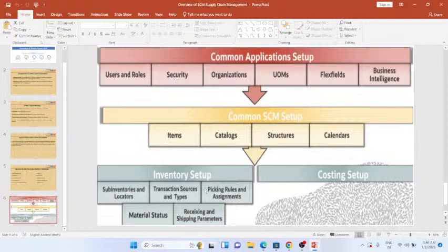Then the third thing that we need to set up is picking rules and assignments. We have to define how items are selected for order fulfillment, like prioritizing them on the basis of criteria like expiration date, lot number, or locator. It also supports FIFO and LIFO, which are first in first out and last in first out strategies. For assignment, we have to link the picking rules to specific sub-inventories, locators, or order types to streamline the picking process.